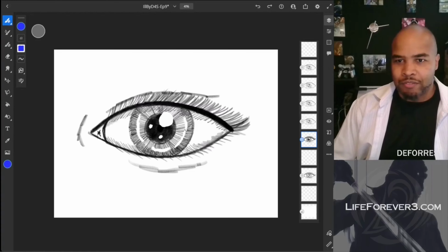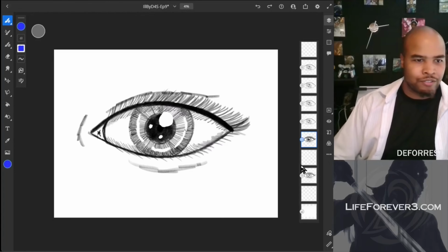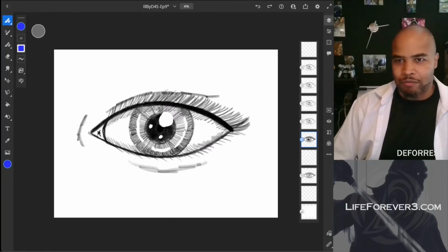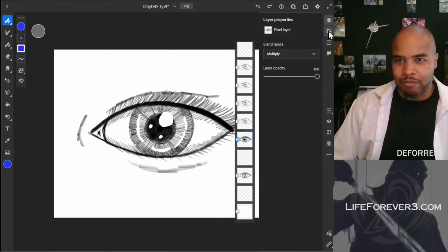And I have some examples of some eyes here. You can see all the different layers over here. As you can see, I have a completely finished and sketched out eye right here. It's from one of my previous demonstrations. So what I'm going to do is make sure that this is on multiply. Let's see here. Yep, it's on the multiply blend mode.